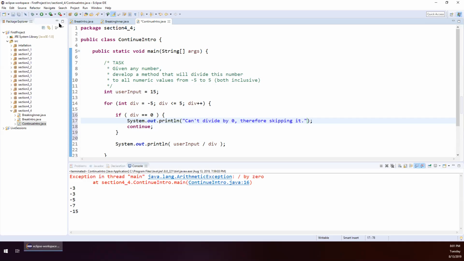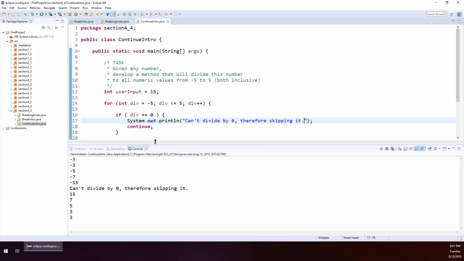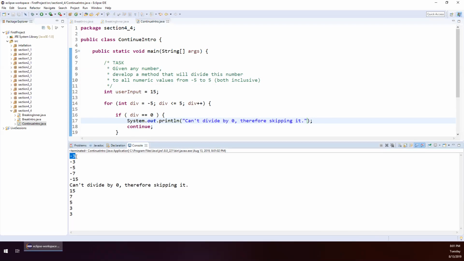Okay, now this time we run this program, look what happens. We took 15, divided by -5, we got -3. Divided by -4, we still got -3. Divided by -3, we got -5. Divided by -2, we got -7. Divided by -1, we got -15.